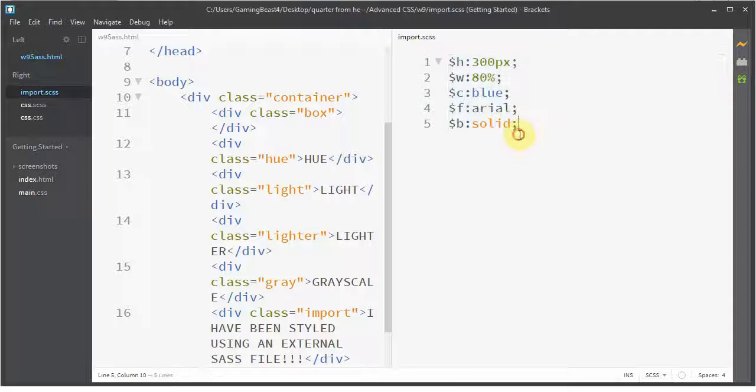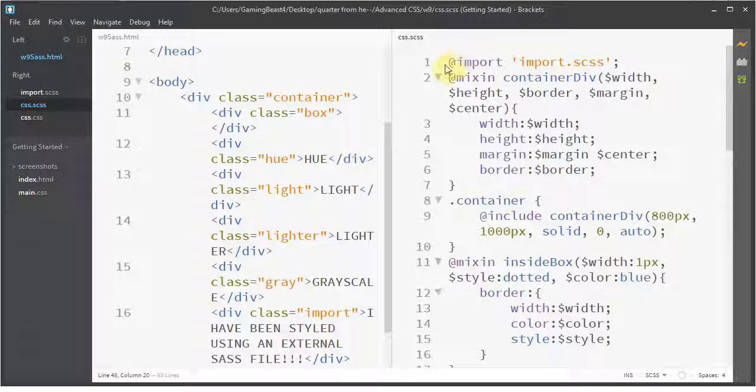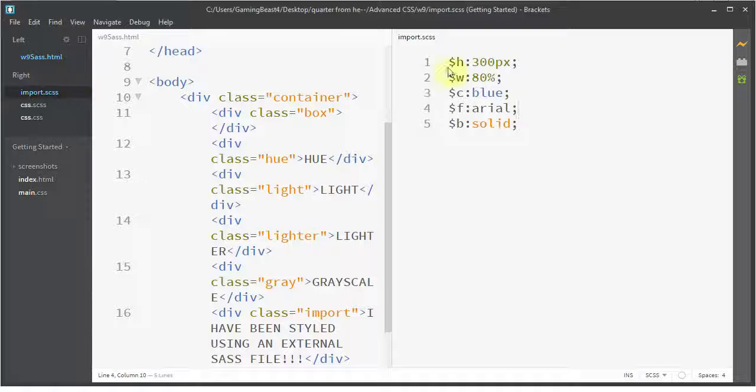So save these out, come back, refresh, boom, there's the border. Okay, it's 80% wide. Arial's been applied. We got the color of blue and so forth. So hopefully you can see how this could be pretty powerful. You can just set up all your variables or whatever you want on these external style sheets, and then you can come over here and just import them. So if you have like 15 different style sheets that use this kind of master one here, you just change a value here and you can update your whole site pretty quickly.